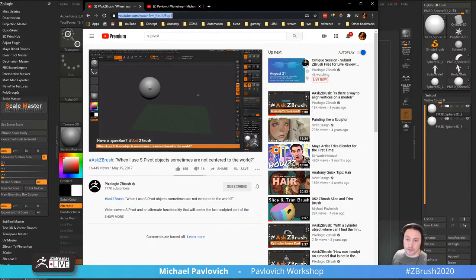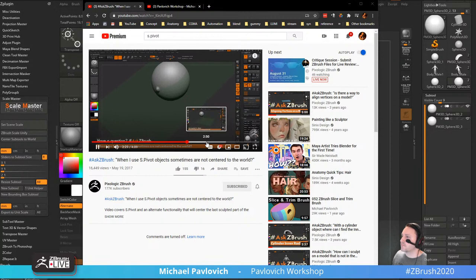Now, if you have sculpted on your model and you use S-pivot, instead of using the model's bounding box and centering it to the world, it's going to look at that last stroke you made. So it's going to look at the dimple that I just created on the model. And now if I click S-pivot, it's going to center the mesh based on that stroke. As you can see, it has centered that sphere directly where I painted that stroke on the mesh.